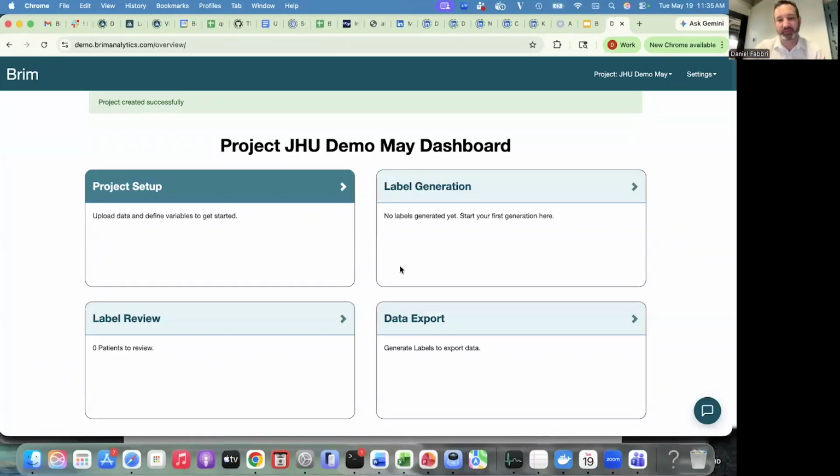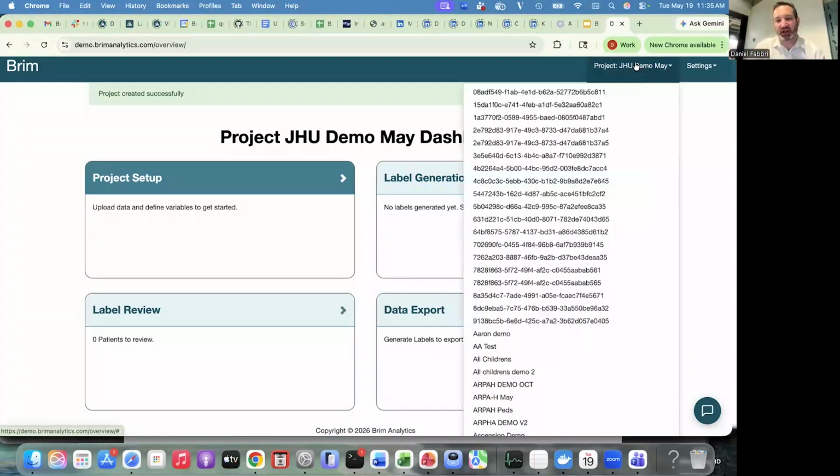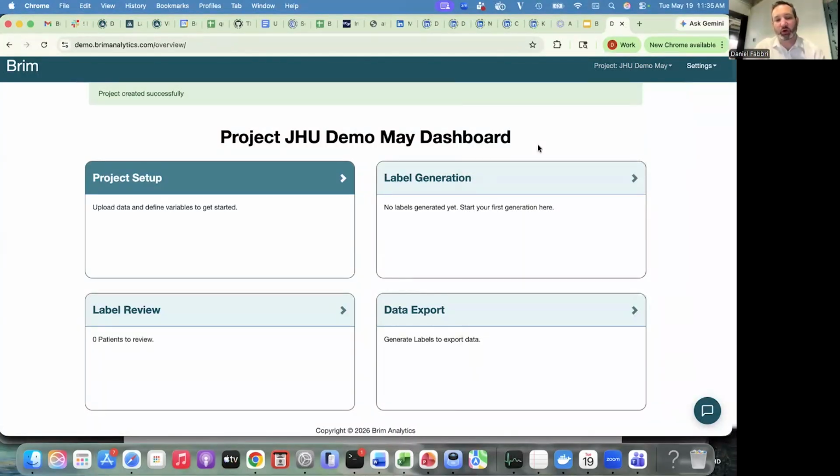My goal today is to start with an empty slate for Brim, to start with nothing loaded into the system. I had just gone ahead and created a project. And what I want to do now is show you from start to end how you could go about abstracting data in roughly 7 minutes. We're going to go through the 4 major boxes of Brim, from project setup to generating results to reviewing results and exporting data.